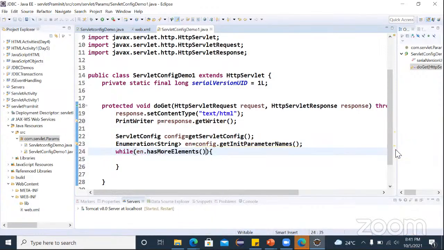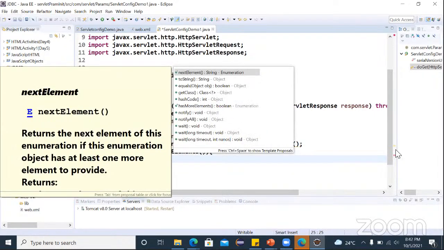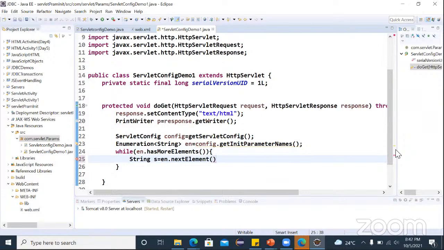So it returns true when this enumeration of init parameters has more than one parameter. In case it is a single one, that time it returns true, and if it again goes to iterate, that time it returns false. Okay, so now string s equals this object, which is the enumeration object dot next element. So this is for getting each element.